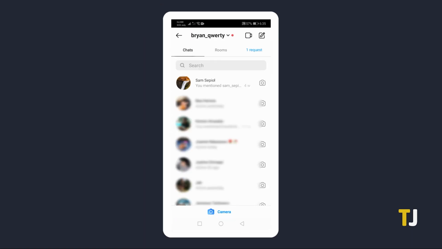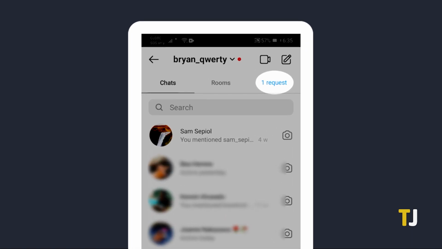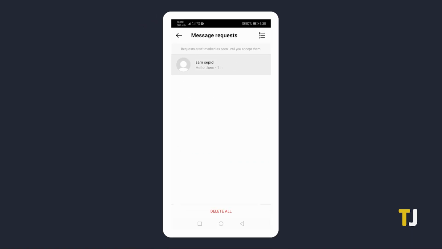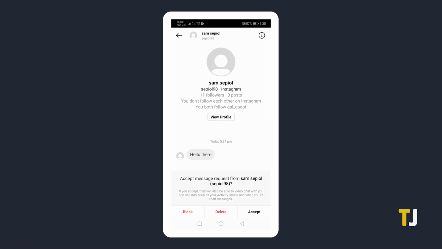If someone you don't know is trying to send you a message, you'll see small text in the top right, telling you that you have unseen message requests. Tap on the text to look through those messages. Tapping on a conversation will give you the option to delete, block, or reply to the message.